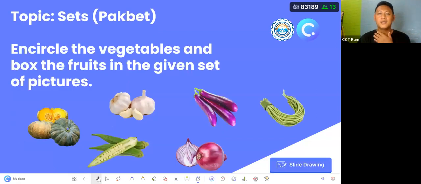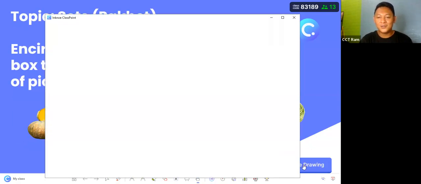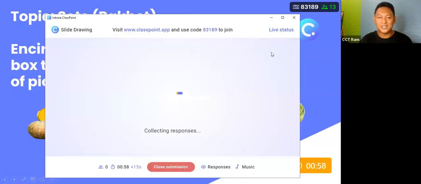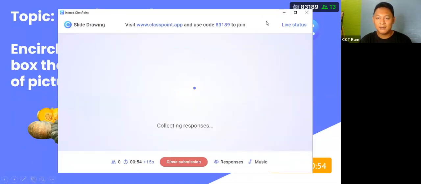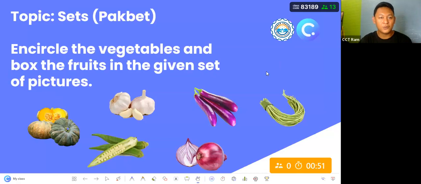So ito naman, same concept, no? Same concept. But using the online tool, slide drawing, you need to encircle the vegetables and box the fruits in the set of pictures given or being flashed on the screen. So participants, tignan nga natin, no? Please do it. Kindly encircle the vegetable and box the fruits. Encircle the vegetables and box the fruits.